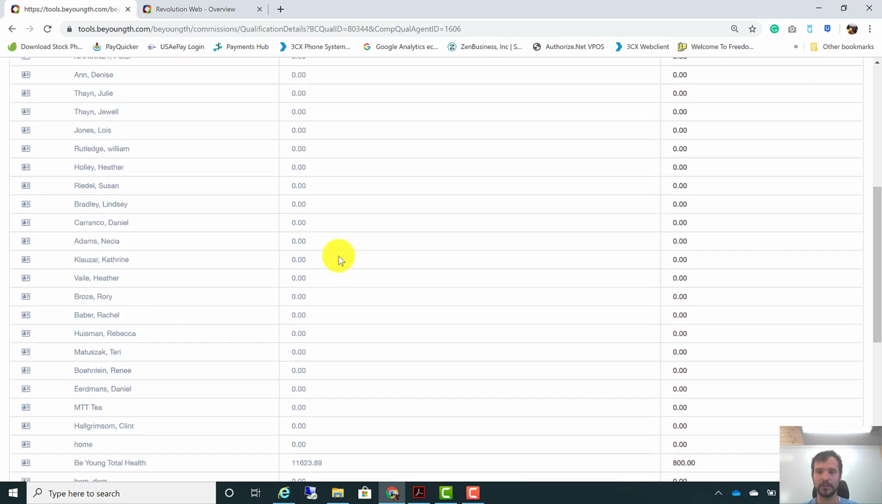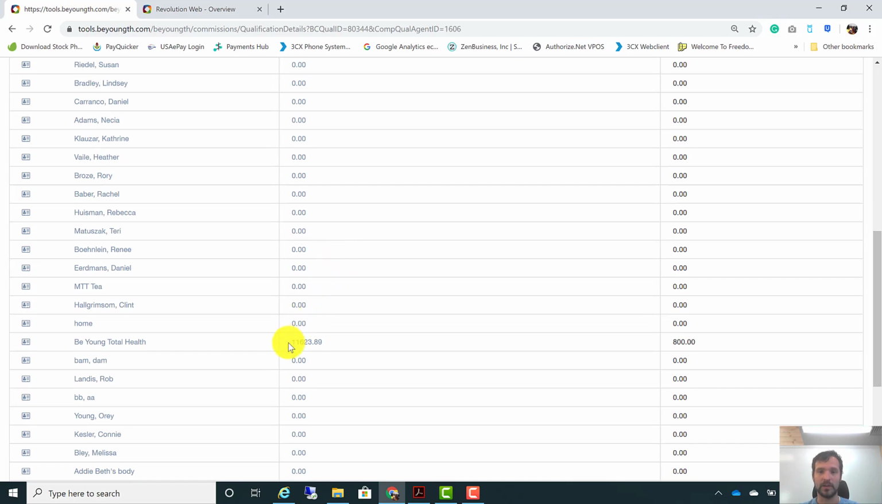So you can see in this person, here's a volume of 11,623.89. Well, it's a GV 800, which means only 800 from that leg can be pulled for qualification. So only 800 was pulled. So that's basically what it means.